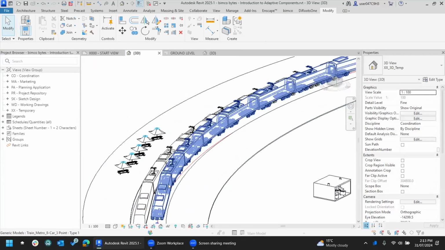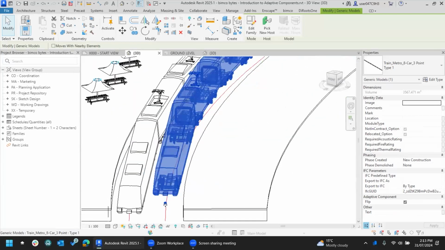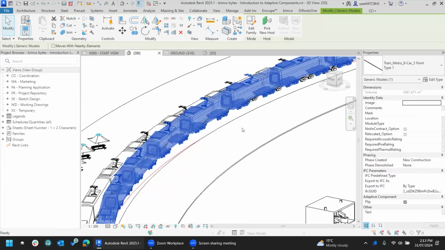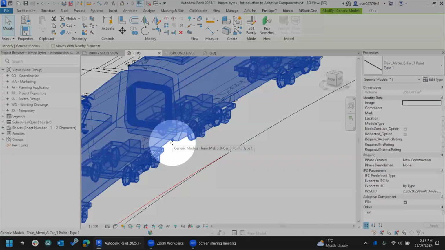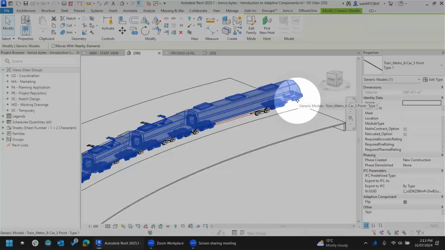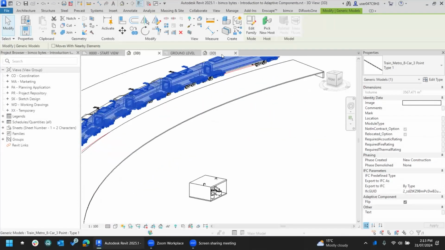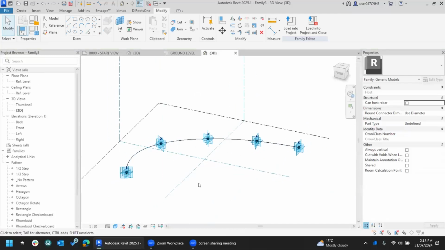So remember these little points here. For example, with the train, there's one of the points there. The second point will be halfway here. You can see there's a number 2. It's very faint. And then number 3. These are all adaptive points. These are the placement points within the project. So at the moment, in this little simple family here, I would have 5 placement points that I would have to click within the project if I were to load this into a project.